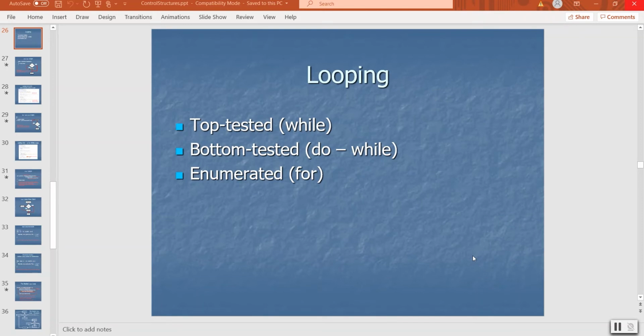A top tested loop is when, before we drop into the body of the loop, in our decision of whether to drop into the body, we make a test, a Boolean expression. If that expression is true, we drop into the body of the loop, and then we test again. And if it's true, we drop into the body again, and then eventually it'll be false and we'll end. In a bottom tested loop, you execute the body of the loop, and then you do a test to decide whether you're going to continue or not. And then with the enumerated loop, typically the idea is that you decide, I want to loop X number of times, and we'll see some examples of all of these.